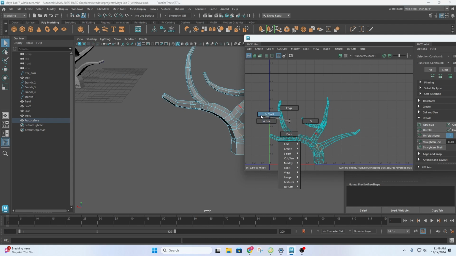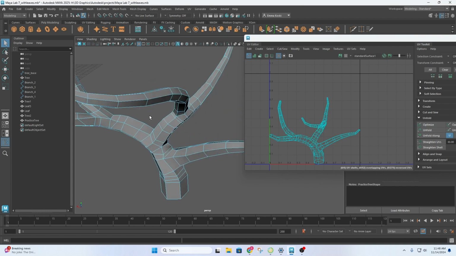And let's see, do I need to do any more? 1, 2, 3, 4, 5. Okay, now I have 5 different UV shells. You guys might have more or less. And maybe you're not done with that process, but I'm going to show you the next step.